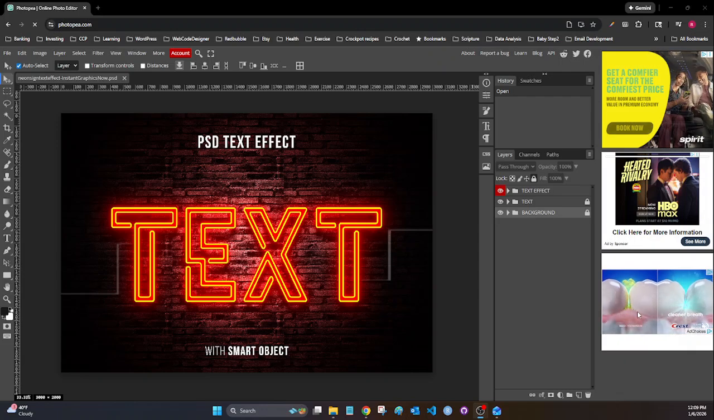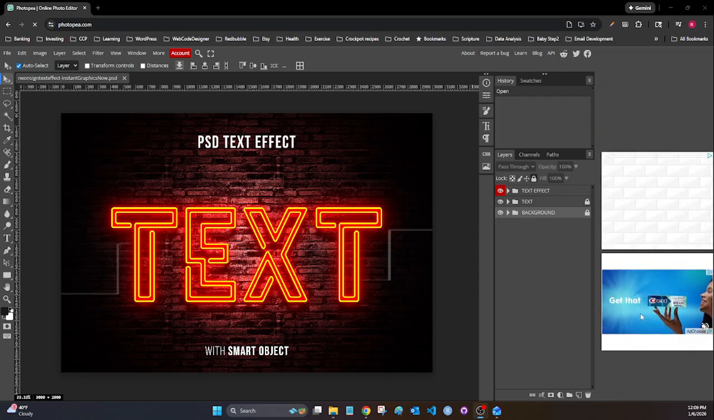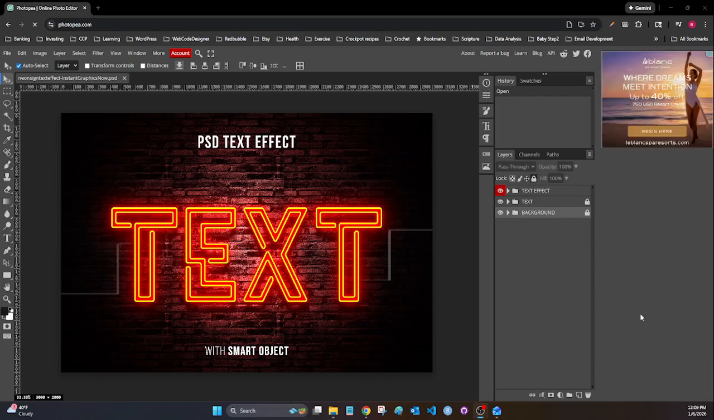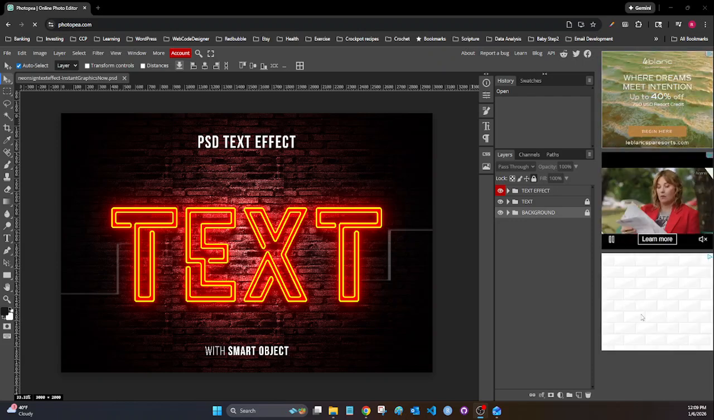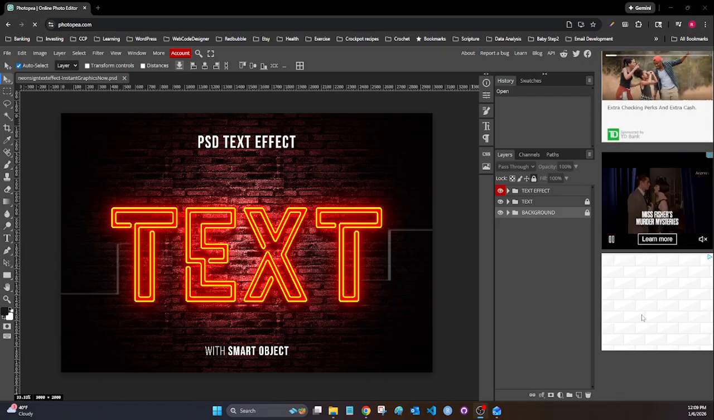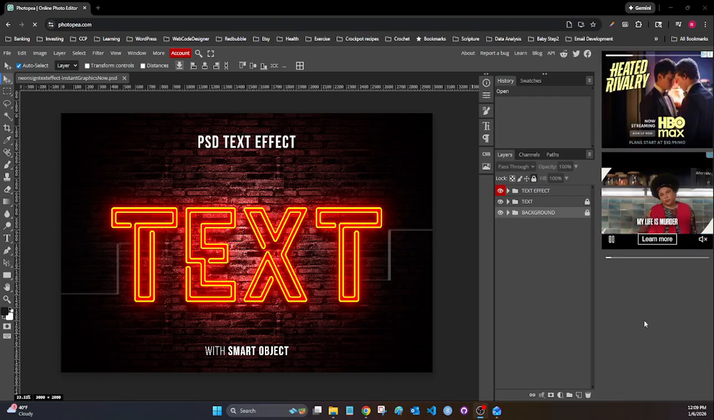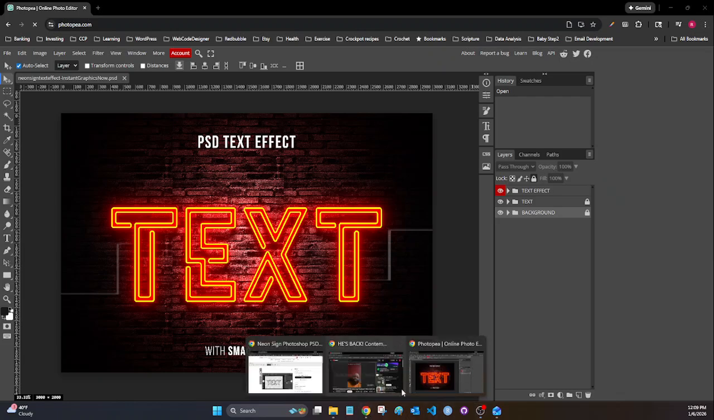In today's tutorial, I'm going to be showing you how to edit the neon text effect using the free Photopea software. If you're using Photoshop, these instructions should be very similar for that software. However, I'm choosing to do this in Photopea since it is free and it's what is most widely available to everyone. So let's go ahead and get started.